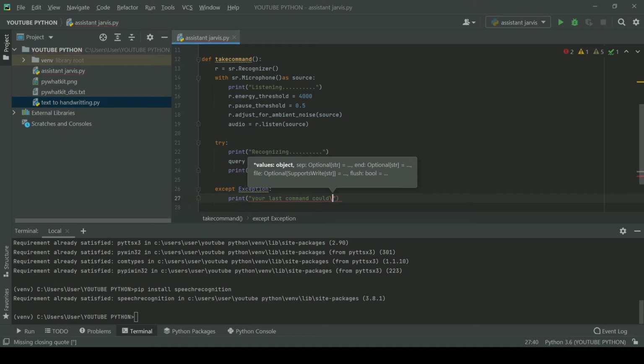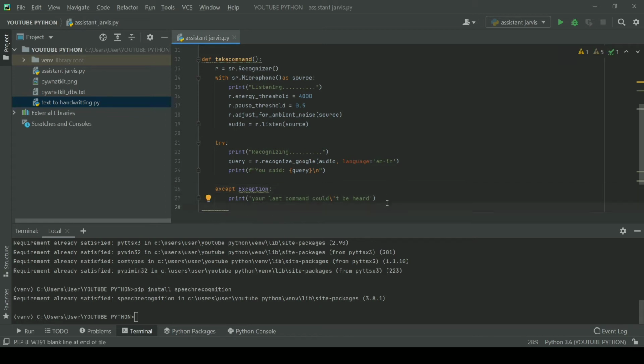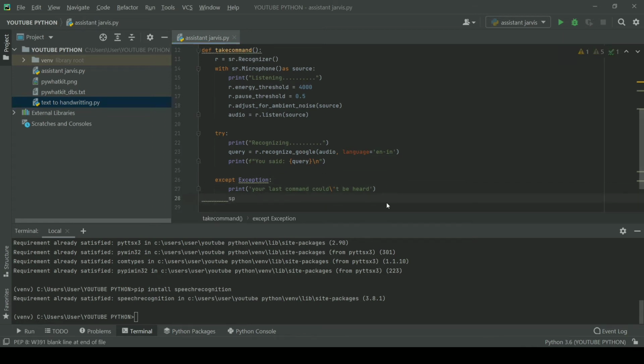You need to type whatever you want to print. I am just typing: "your last command couldn't be heard or understood." You can type whatever, but you should type in double quotes. Then it can speak it, say that again please.